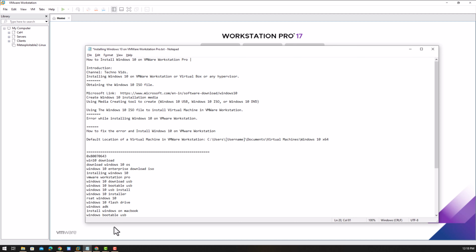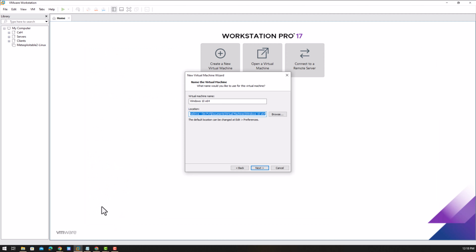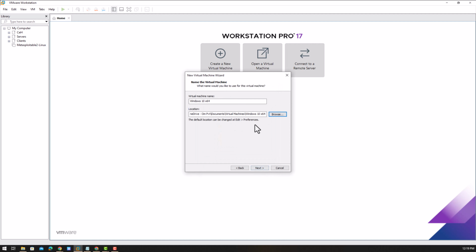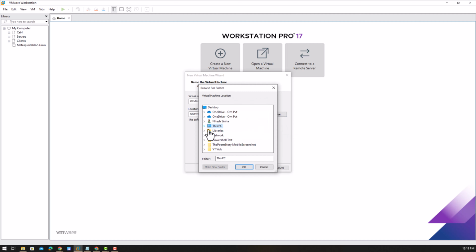If you want to change this location, because I'm running OneDrive on my machine, if I save this here, it will start backing up this virtual machine into OneDrive, and that will take space. I don't want to do that. So I'll click on browse, and I'll go to this PC. On D drive, I do not have OneDrive configured.